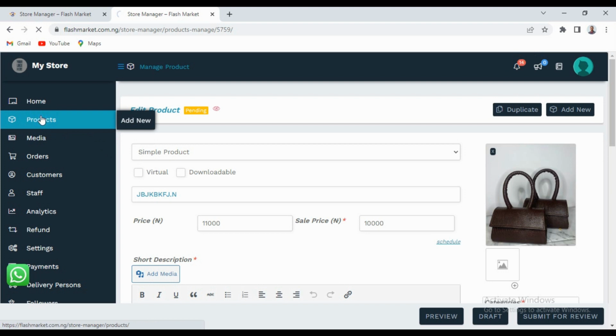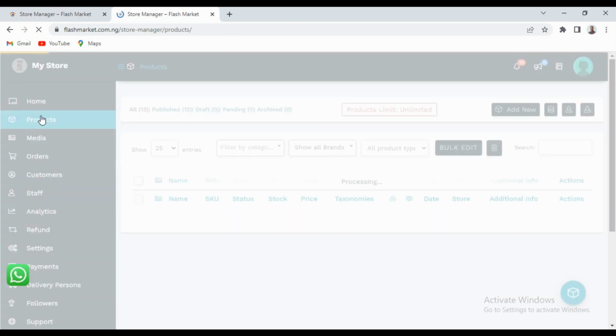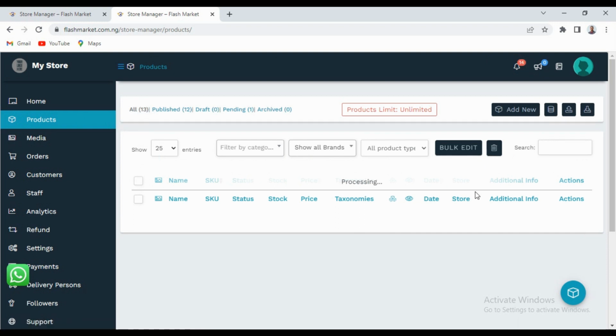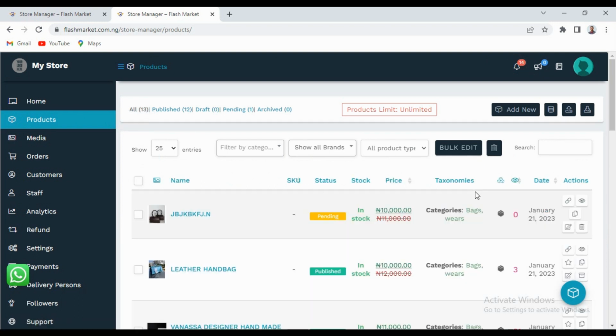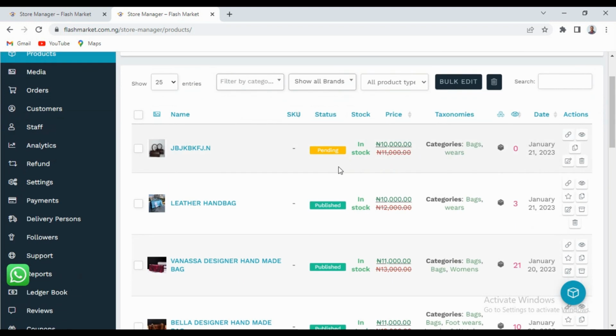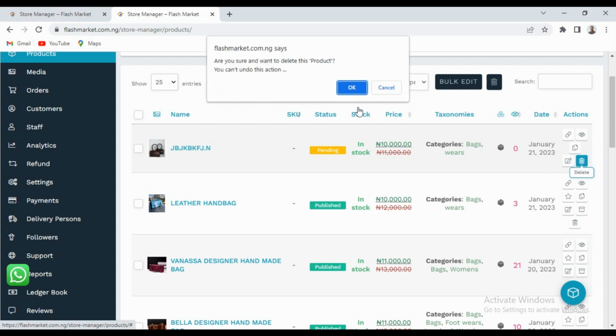Click on products. Okay, after this page loads up, you can see pending. The one we duplicated and edited, you can see pending here. So that's how it will show. If you want to edit, you edit it, and if you want to delete the product, just click delete. It asks, are you sure you want to delete this? You can't undo this action. You click delete and it is deleted.